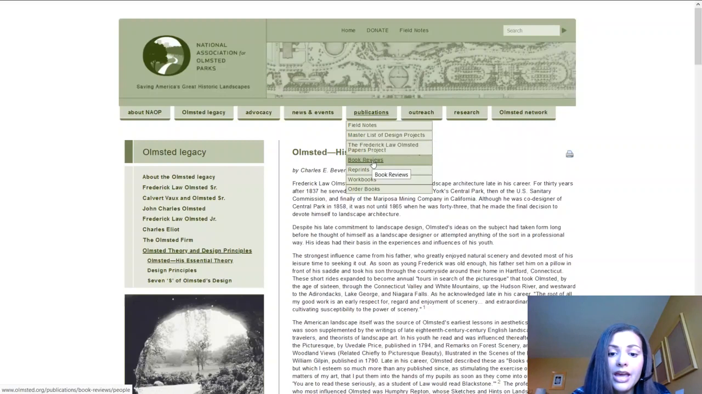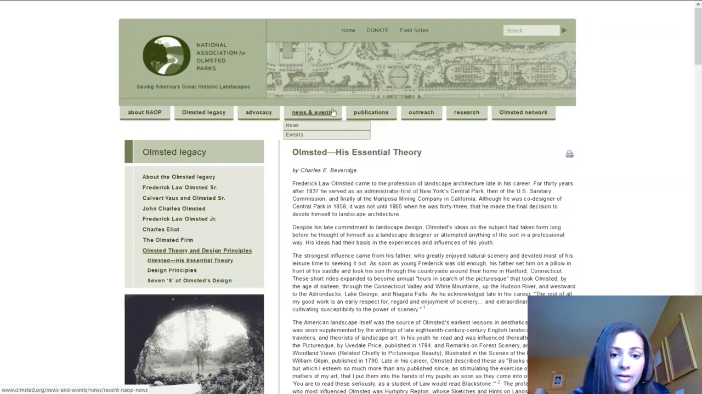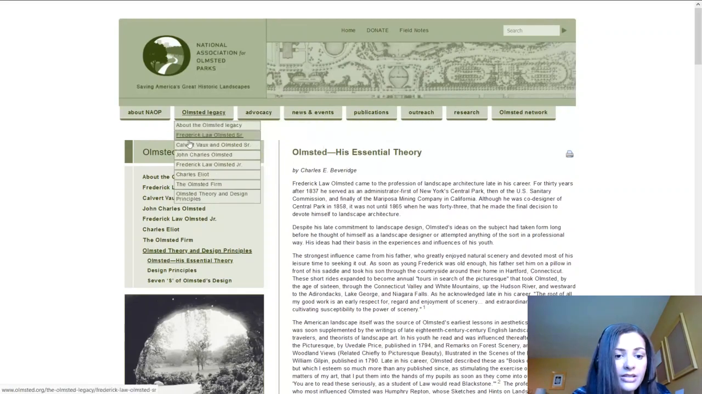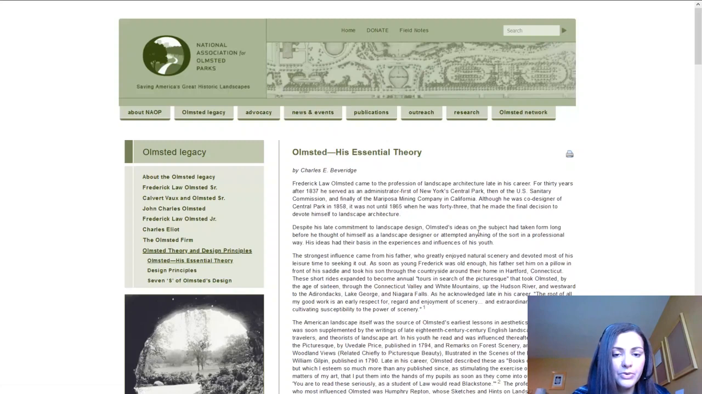So here I can get more secondary sources as well. News events. Here it has information about each one of the Olmsted brothers who worked there. So this is going to be a great resource for me.